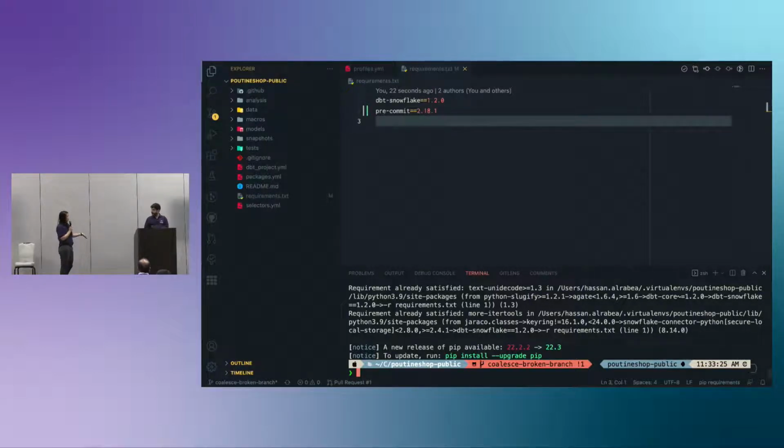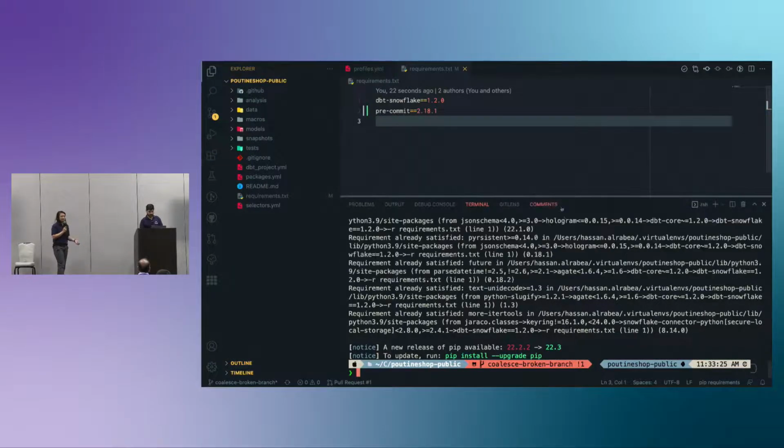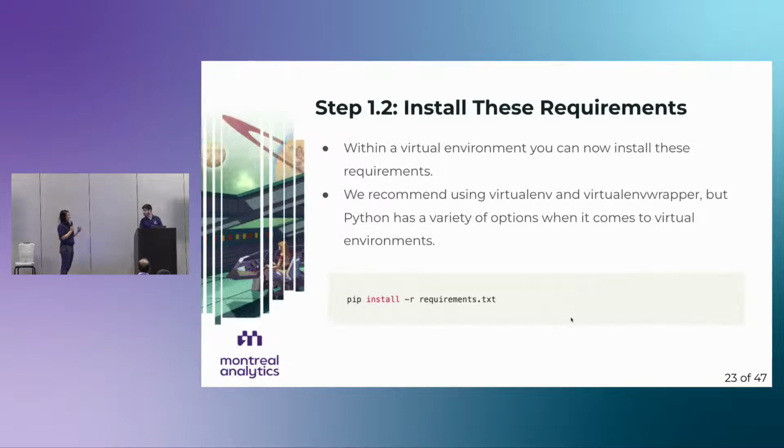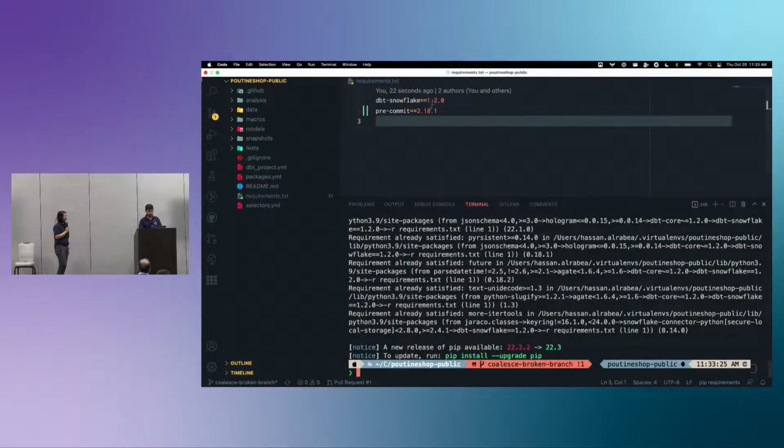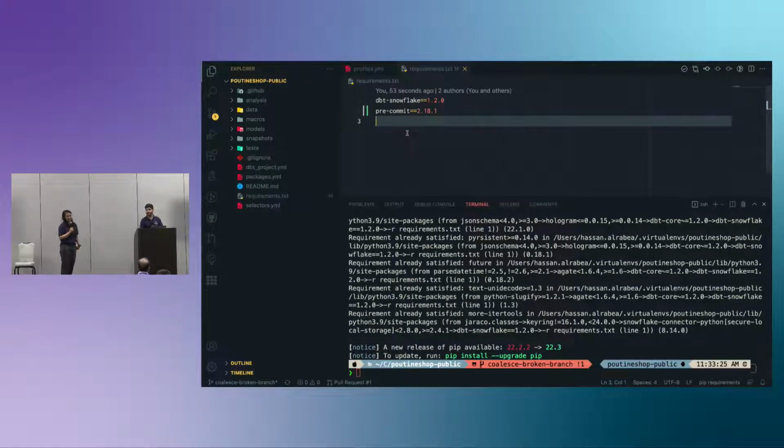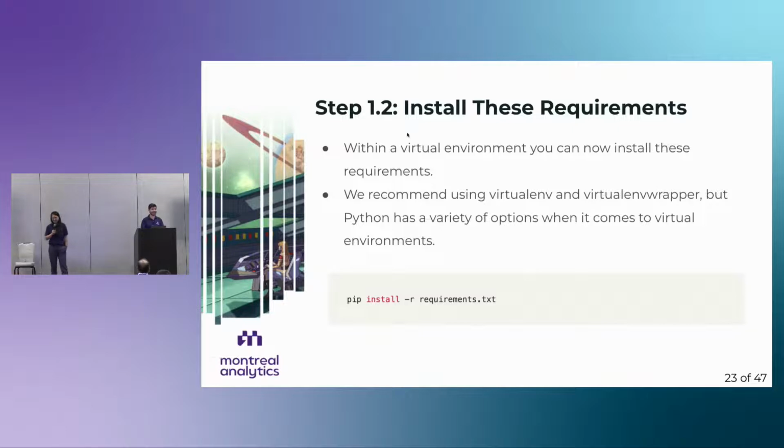Just as a reminder for people who are updating that requirements text file, don't forget to save it. Otherwise, pre-commit will not actually install when you do the pip install there. Yes, I have a habit of just Control S at all times. But yes, please do save the files every time you make a change.